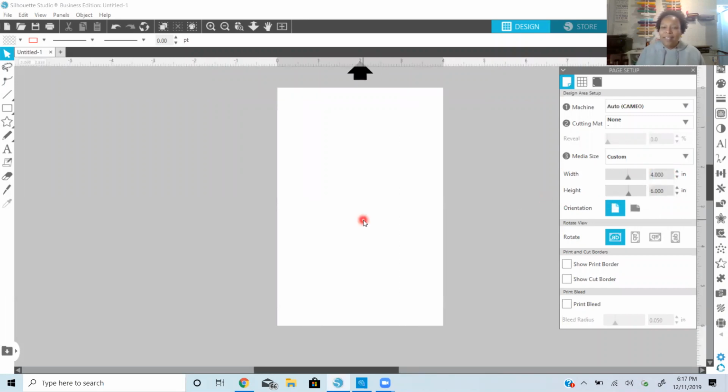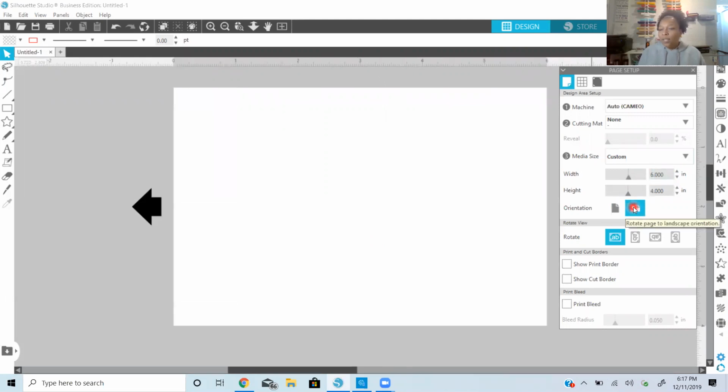All right, and this is what our workspace looks like. That would be the full 4x6 picture. We're only going to use a portion of this, but we're going to go ahead and get started designing. You know what? Actually, let's go the landscape way where we can have the 6 inches across, where the ticket will be 6 inches across. Okay.